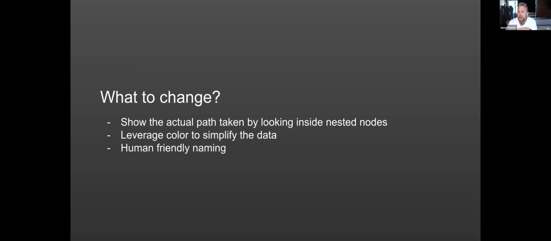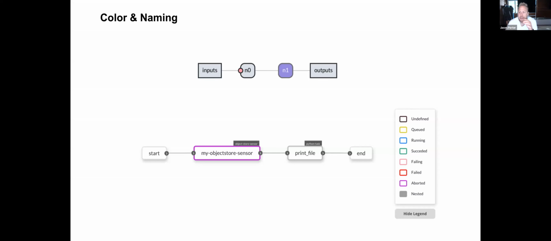So at first, we just had a few things we wanted to change. One, we wanted to show the actual path of these workflows by being able to look inside of nested nodes. We also wanted to leverage color to simplify the state of the workflow. And then, just small things like human-friendly naming. And even with those small things, you can start seeing a pretty substantial difference.